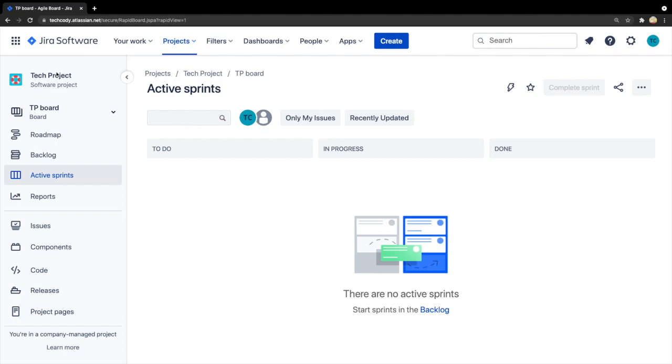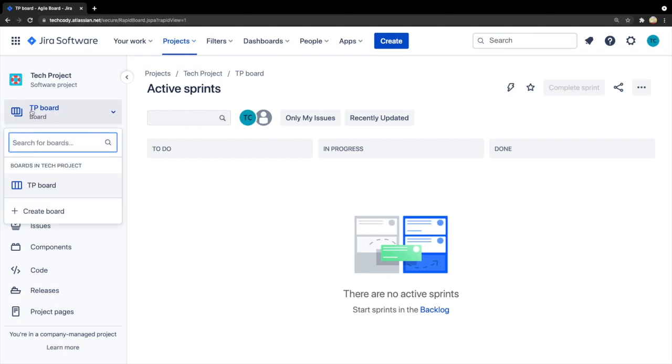The very first thing we'll see is the project name and the category under which this project belongs. My project is tech project and it belongs to the software project category. Now the next option you will see is the board. This is the board which we have selected. It's a SCRUM board.